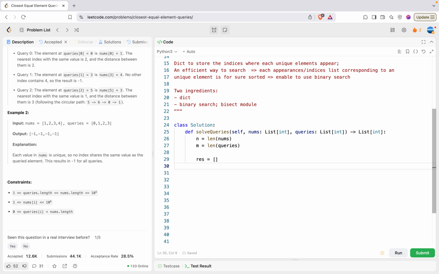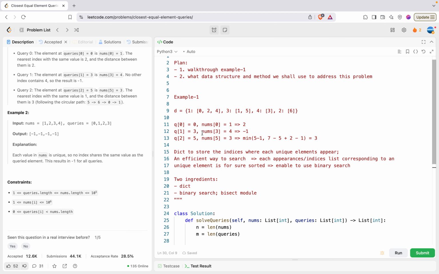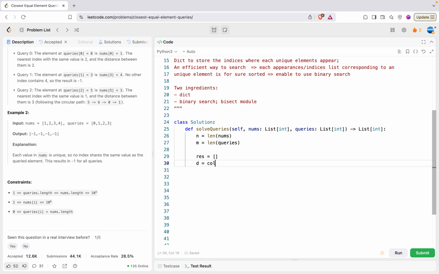Now I'm going to build this dictionary. We're going to use collections defaultdict with a list as the container. Then we iterate through the nums list: for i, y in enumerate(nums), the key is y, and we append this index i to the array.